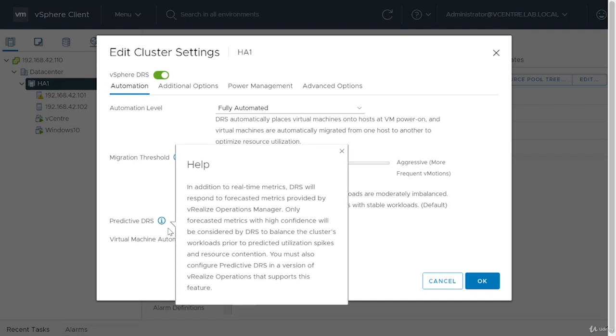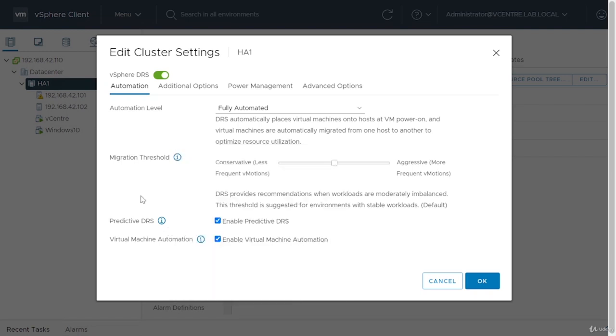Again, the VDI example is really good for this. You have virtual machines that are running very intensive workloads for a period of 10 hours in a day from 8 a.m. till 6 p.m. But then overnight, they're not really doing a lot. So vRealize Operations Manager will be able to forecast that and be able to make recommendations to DRS to support that.